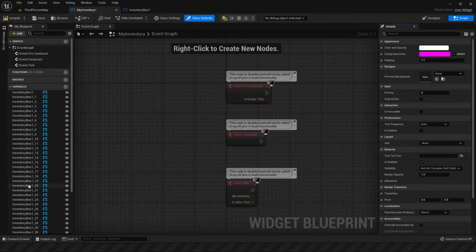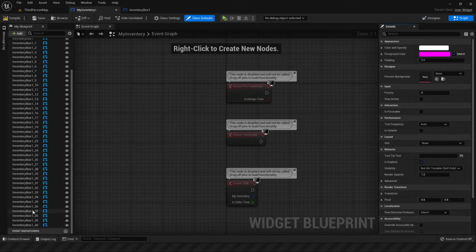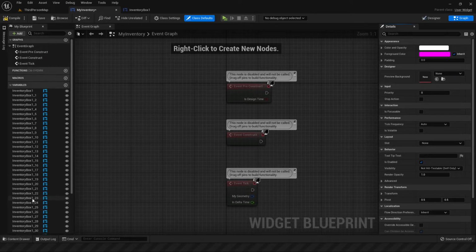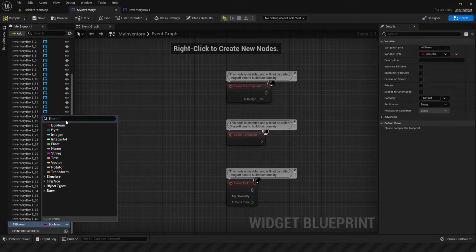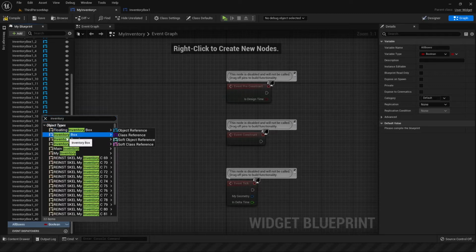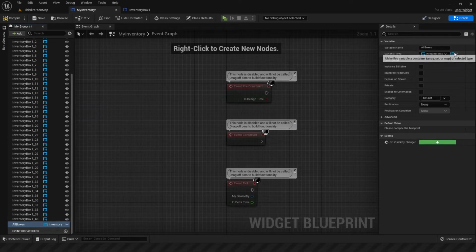There's already a heap of variables here because every one of those inventory boxes is a variable. I can't really hide them, so the only option would be to make a child class of this parent class that'll hide these, but I prefer to work inside this one, so I'll just have to make a variable down here. This variable will contain every box, so we'll call it all boxes. It'll be of the type inventory box one, specifically an array type.